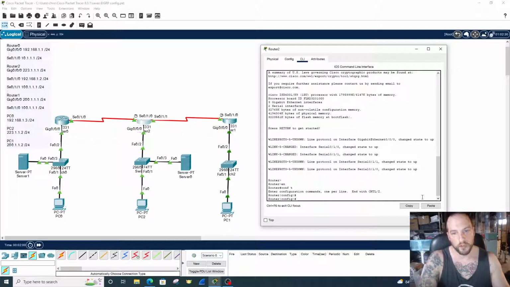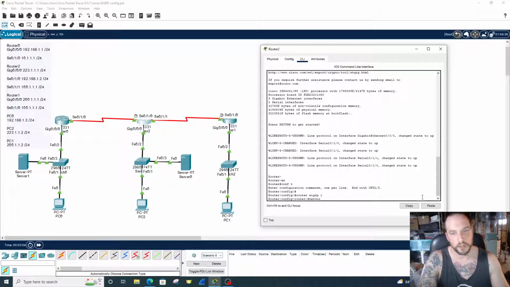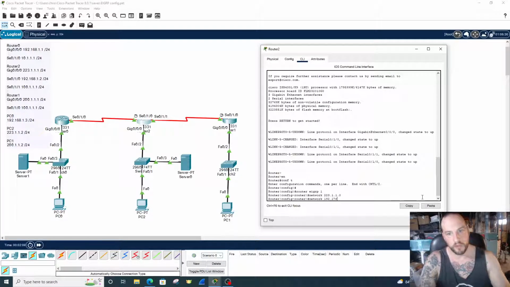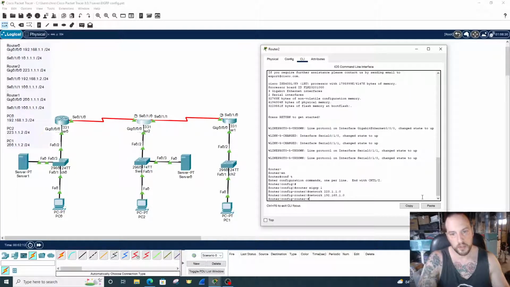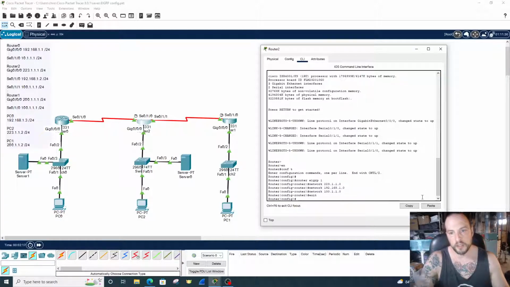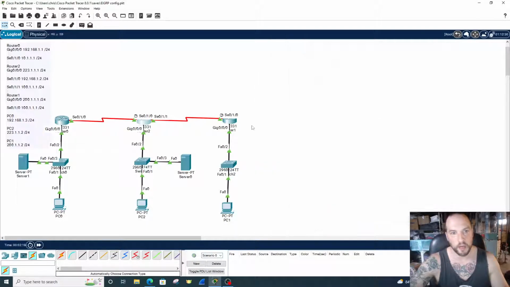Go into global configuration mode, router eigrp 1, and then we add the networks 223.1.1.0, 192.168.1.0, and 100.1.1.0. Alright, so we got those added. Let's go to the third router, router 1.